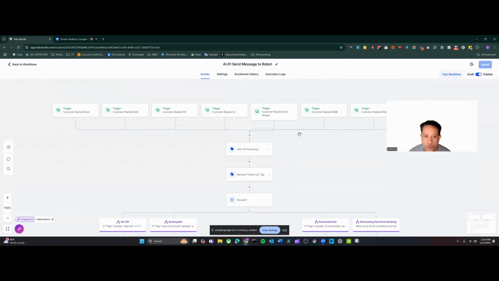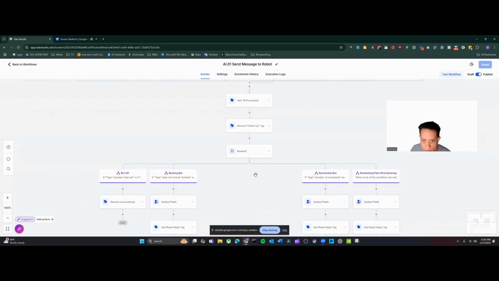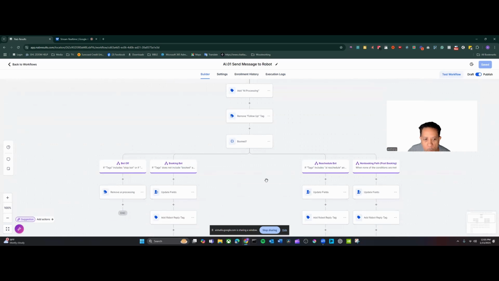No. Can you go through the process of this workflow just at the beginning? Okay, the conversation starts with the trigger, Facebook trigger. And then they go, let's say, down to the booking, right? Okay, let's walk through the beginning of the workflow. The conversation starts when a customer replies to a Facebook trigger. Then the workflow adds AI processing and removes a follow-up tag. After that, the process moves to the booked decision point. Does that make sense? Yeah. Can you explain to me on their booking bot, what is the update field?